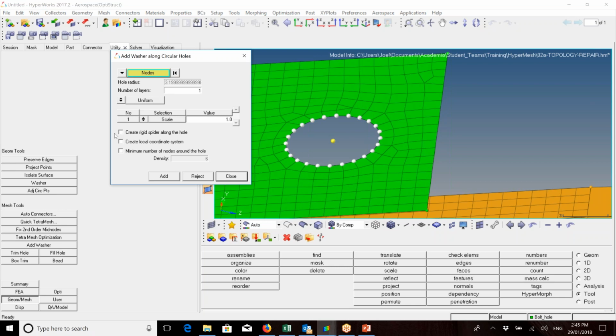For a rigid spider, you'll generally want a local coordinate system, so you can select both of them. Then you can tell it a minimum number of nodes around the hole as well, but we've got enough there, so we'll leave that off, and we'll just go add. Okay, so we've got to change the washer mesh, add washer to the mesh.